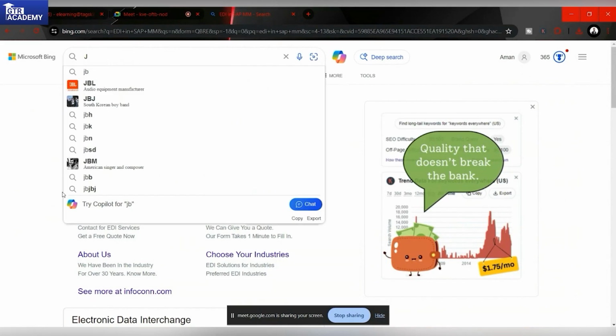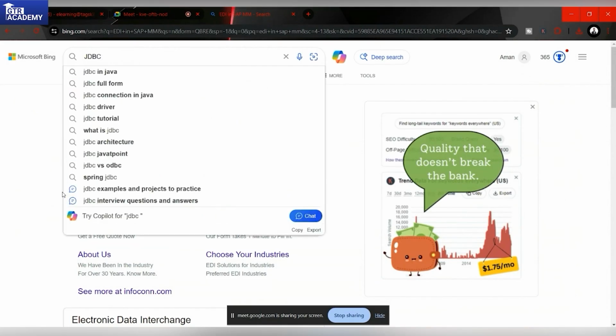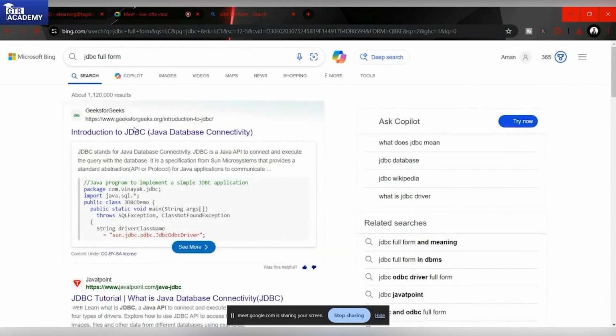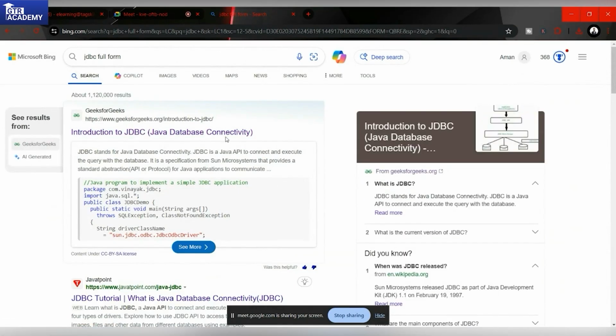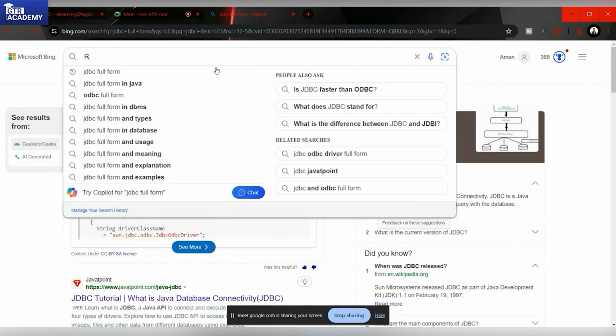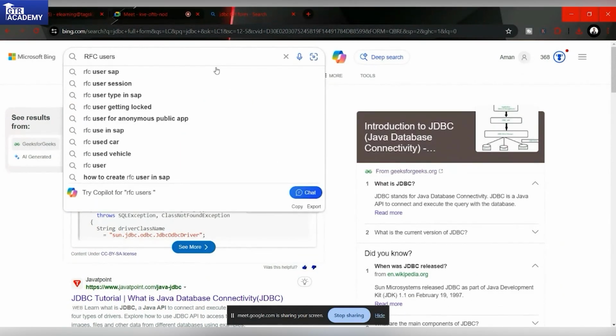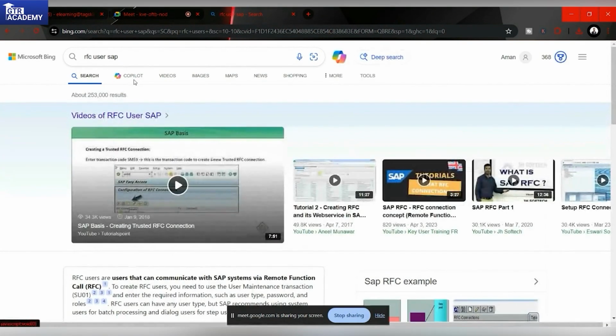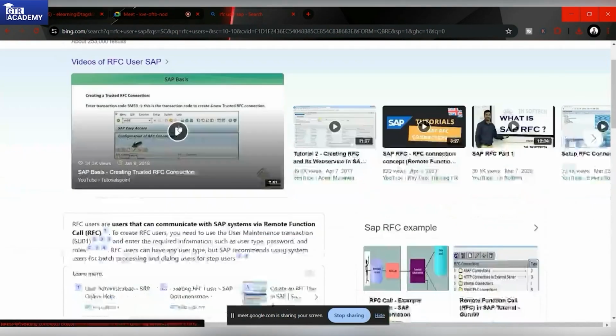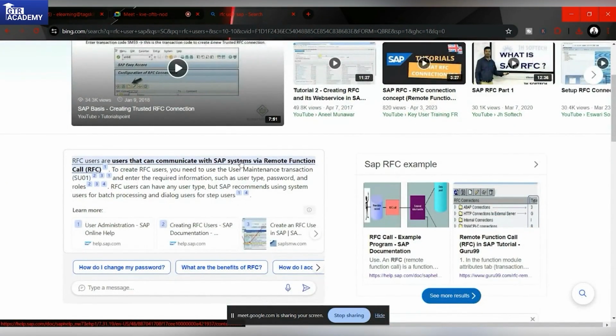So we are using JDBC, which is Java database connectivity, with some connectivity to SAP. The JDBC server is there, and it will have some architecture. In the SAP system, we'll have RFC users, and the basis team will map the RFC communication as communication users. Via remote function call, the data will be sent to another system.